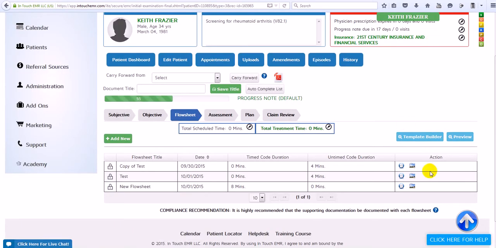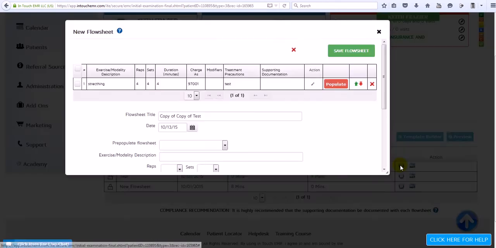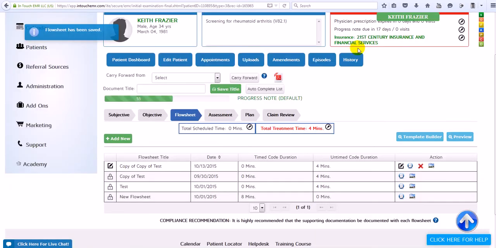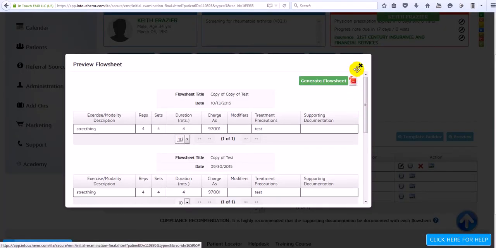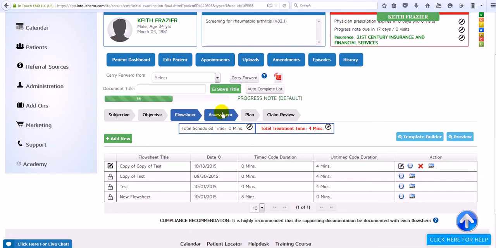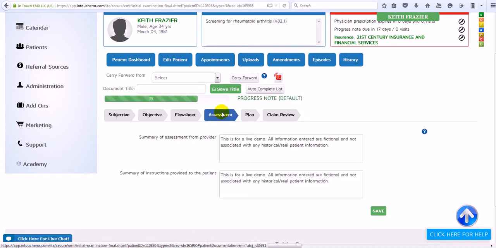You can also simply clone a previous flow sheet component. So all you do is you click the duplicate button, and then the system is now going to help you clone what you did in the previous visit. You can even preview everything you've done for the patient since day one and generate a PDF file of that flow sheet as well. The assessment is a simple, straightforward section with two text boxes.